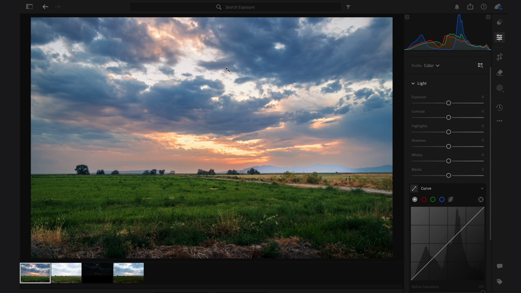And we don't have any of the issues where the sky has areas that are just completely blown out or white, and we don't have that graininess because we tried to brighten up an image that was too dark.